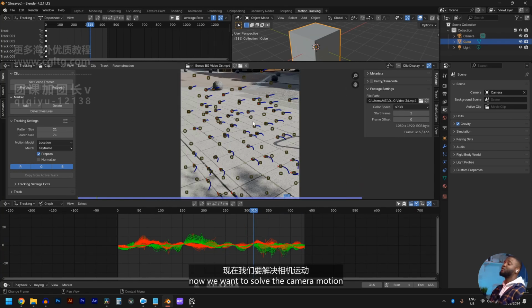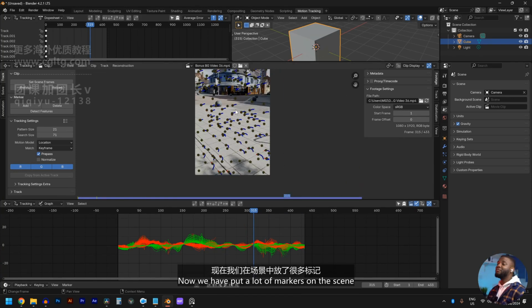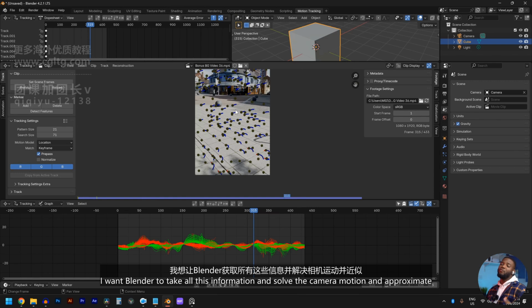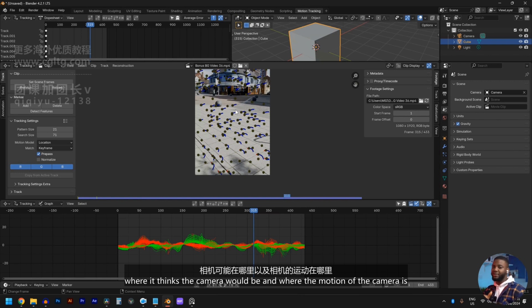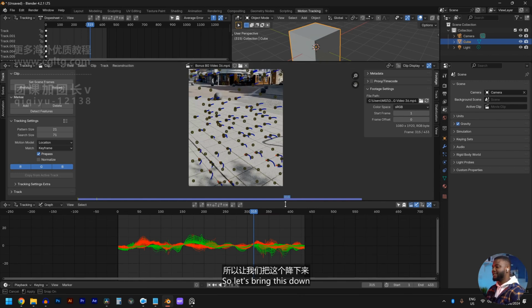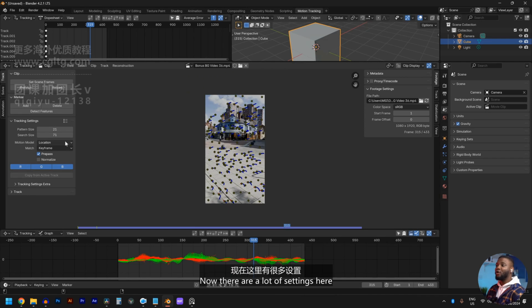Okay, now we want to solve the camera motion. Now we have put a lot of markers on the scene. Now I want Blender to take all this information and solve the camera motion and approximate where it thinks the camera would be and where the motion of the camera is. So let's bring this down. We are done here. Now there are a lot of settings here, but 99% of the time I don't even tamper with anything here. That's the thing with Blender tracking. It can get very, very detailed and very into it.